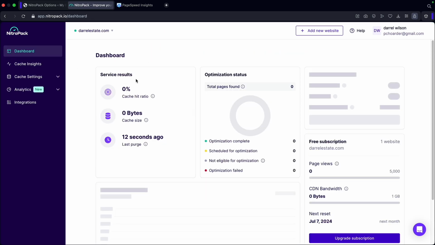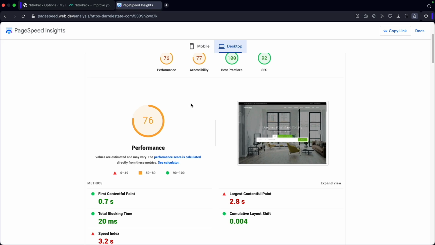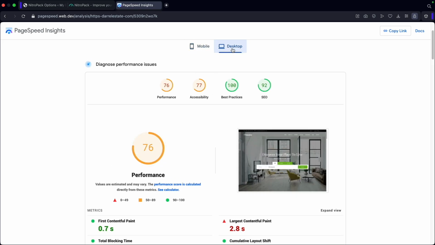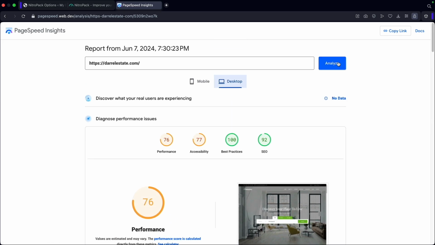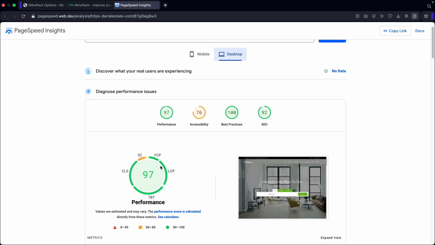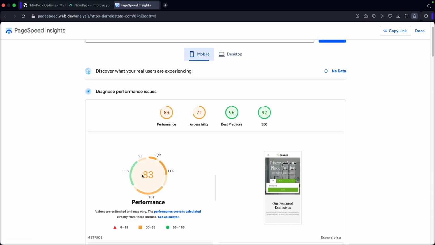So now that we implemented this plugin, let's go ahead and retest our website. You guys are going to see that we have a 51 on mobile and a 76 on desktop. But let's go ahead and rerun this test. I'll scroll up right here and click on Analyze. And look at that. We now have a 97% performance grade on desktop, and for mobile, we got an 83. Right? It's still a win. So we've overall improved the page speed of our website.